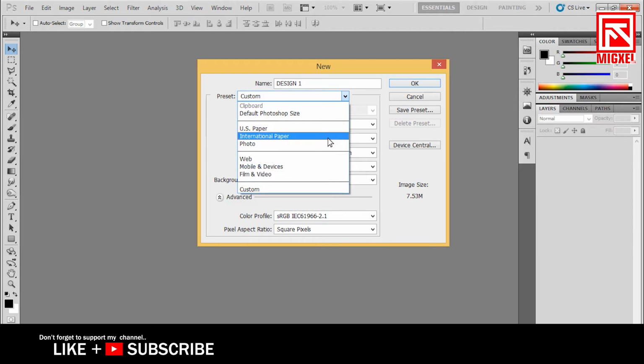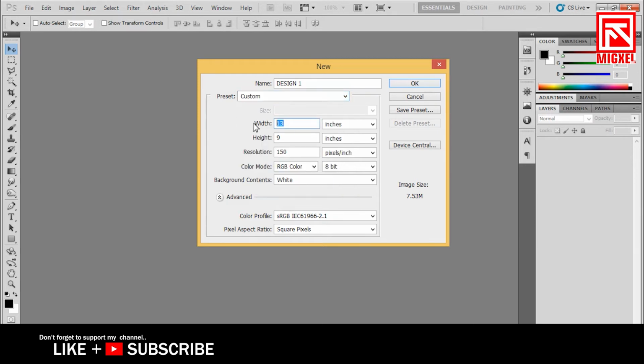Typing in exact values for height and width gives you more control over the size and orientation of your page. Third, width and height. Change the page size by typing in new values for width and height.